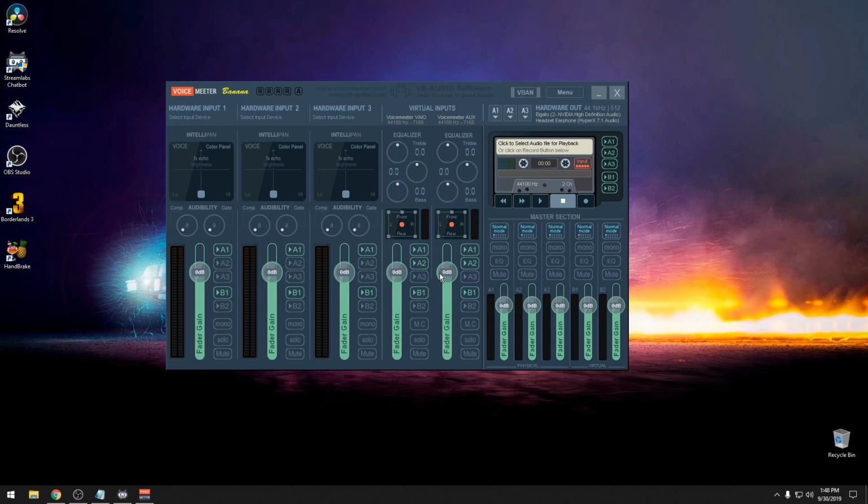So once those are selected, you'll want to go down here, and these are the virtual inputs. So these are where the audio is coming through, and you'll want to have them send through to both of your hardware outs. So A1 is your Elgato, A2 is your headset. So you want to send the input through to your outputs on both of these.